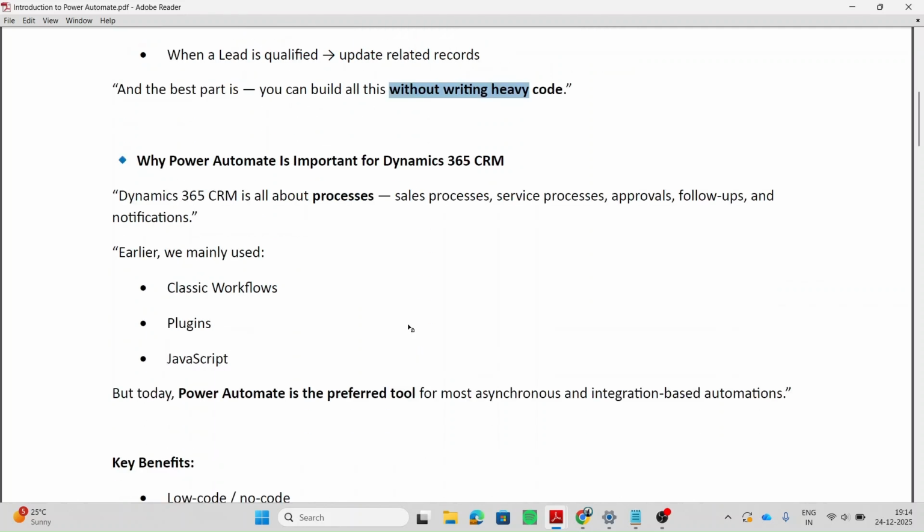Now, why is Power Automate important for Dynamics 365 CRM? This is a very important question which we have to understand, because if we talk about the application of Power Automate, it can be used in so many different places. It's not only Dynamics 365 CRM. You can use it in different places because there are various connectors using which you can automate processes using Power Automate. So it's not only limited to Dynamics 365 CRM. It is much more than that. But since we are focusing mainly on Dynamics 365 CRM, we will be understanding why Power Automate is important for it, right?